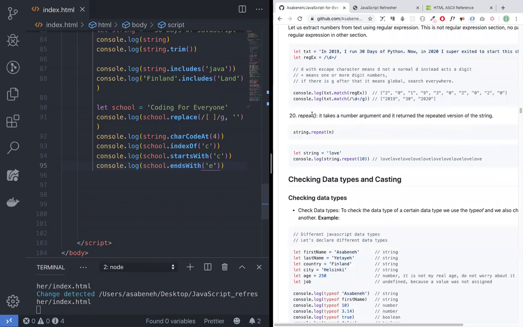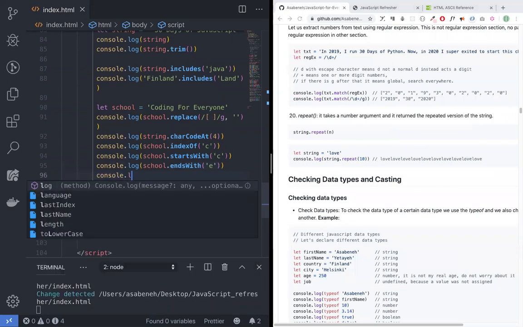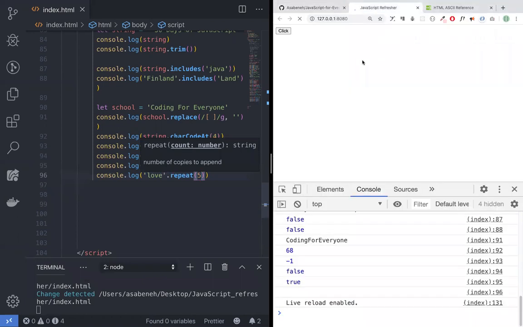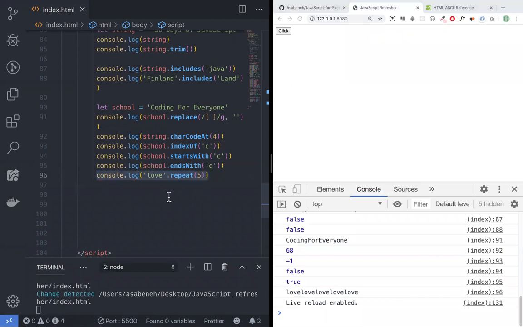How about repeat? Repeat is, for instance, if you want to write console.log love, right? You want to repeat this word many times, or hello world, maybe 5 times. So I can print love, love, love. But this is not easy to customize. I didn't find any use for this method.